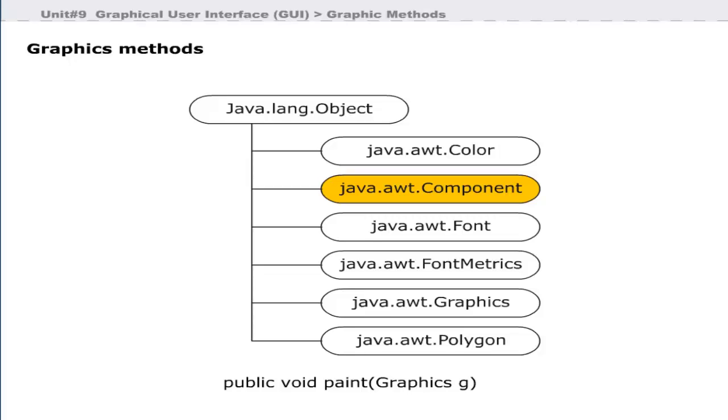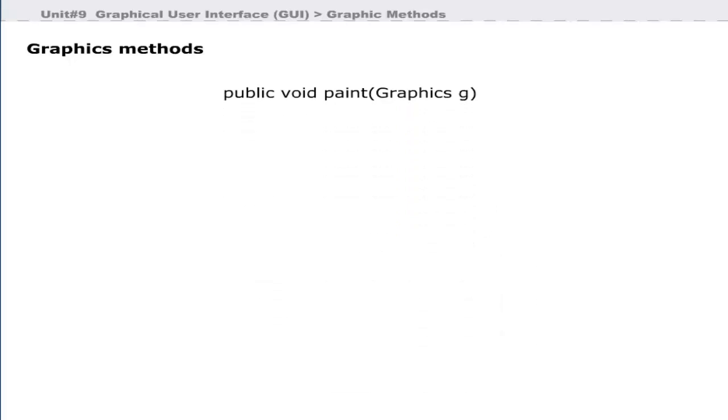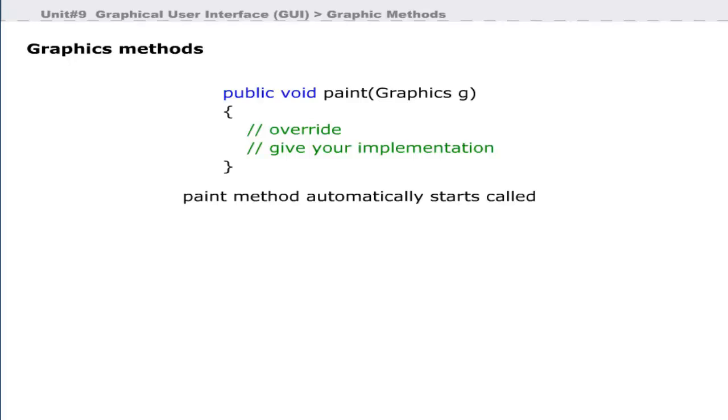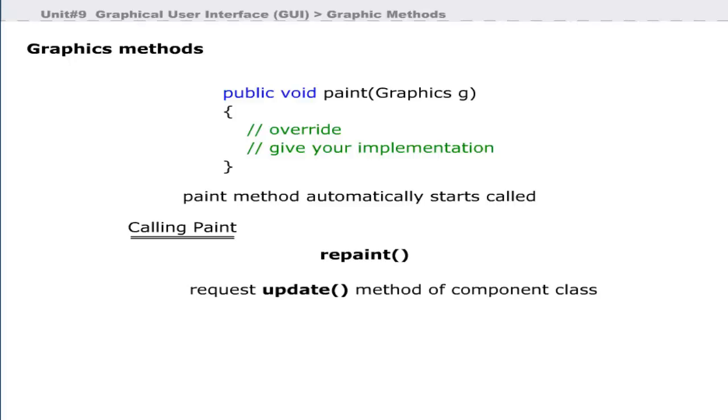You have to override paint method because it does nothing by default. The paint method automatically starts when a component is displayed. If you need to call paint method, then you have to use repaint. Repaint method requests a call to update method of component class.